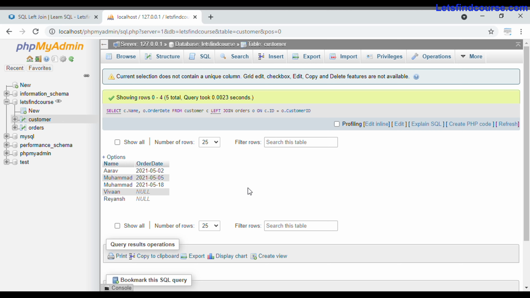So this is a basic video regarding left join and how left join works. You can try this in your localhost phpMyAdmin, and when you try it, it will clear your concept regarding left join. For this video, this is it.